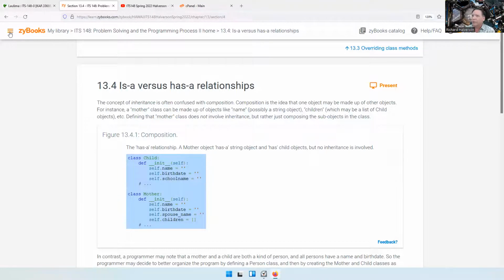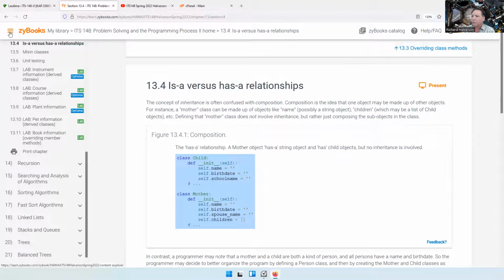Is a versus has a. Okay, it's 3:45. This class goes to 4:15, right?